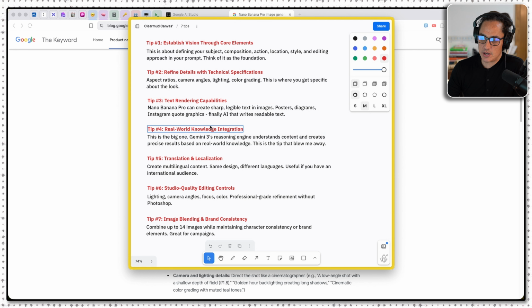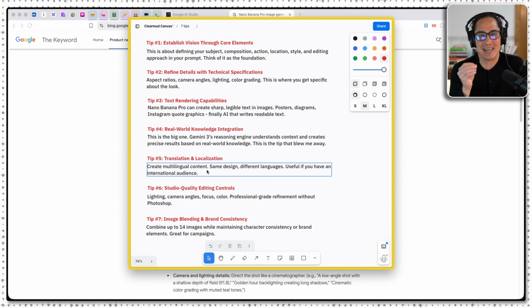Now, tip number 4 is real-world knowledge integration. This one's huge, right? Gemini 3's reasoning engine understands context and creates precise results based off of real-world knowledge. Tip number 5, translation and localization. Create multilingual content, same design, different languages, useful if you have an international audience. You don't need to hire a team of multilingual experts anymore. Nano Banana Pro can do that for you.